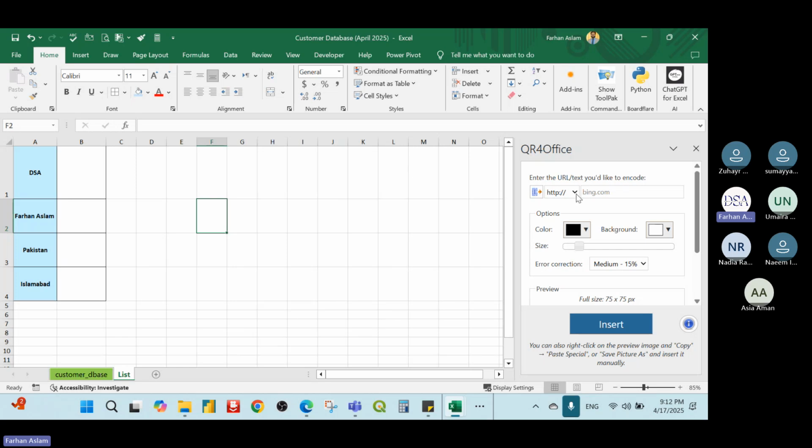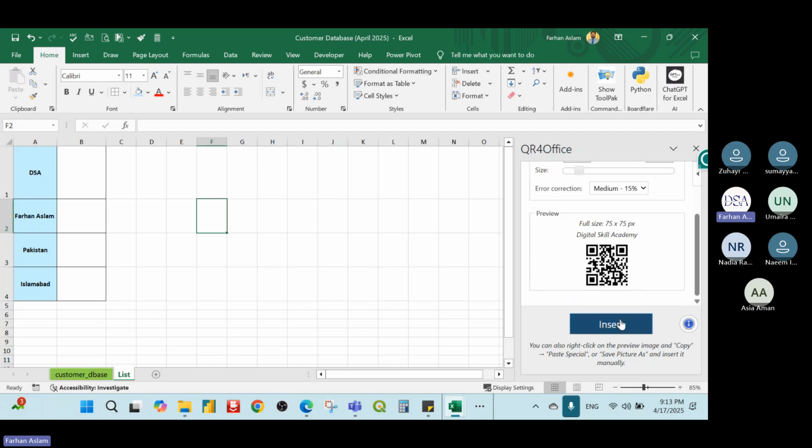So you will simply change the type of this text from here. So this is a text form, not URL or telephone number or coordinates. You'll be clicking on this custom and you will mention Digital Skills Academy. So Digital Skills Academy is my text, which I want to embed at the back of my QR code. You can change the color of your QR code, make some other adjustments and just simply click insert, and you notice that you added a QR code.